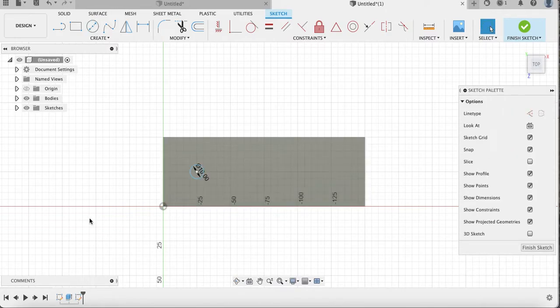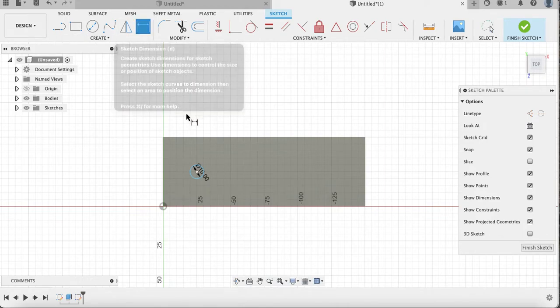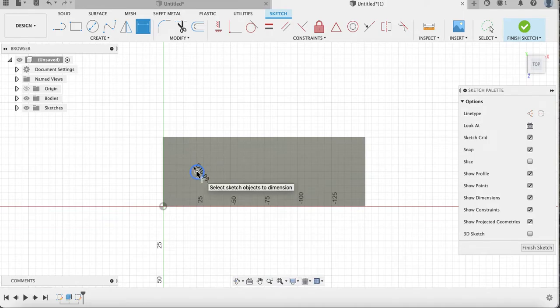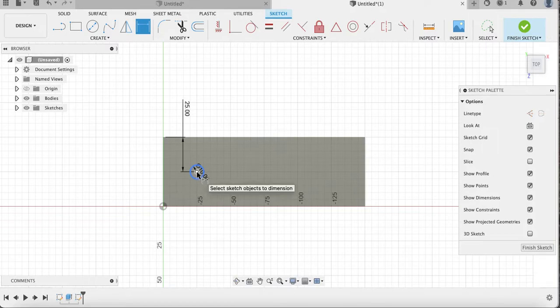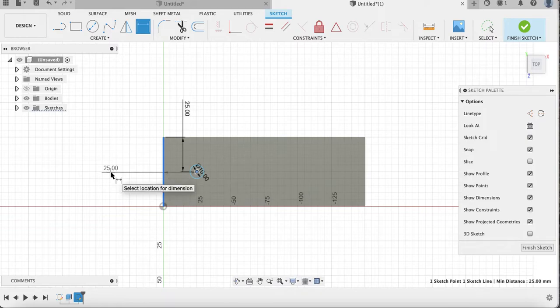Okay, it's blue, so I need to give it location. So I hit D on my keyboard, or dimension, the menu up there. And I choose the center of my circle to the top of this line, or to this edge. Sure, I'm happy with 25 millimeters, so I'll just click and hit enter. And now I choose the center of the circle to this edge, drag my cursor out, and do 25 millimeters there. I'm good with that.